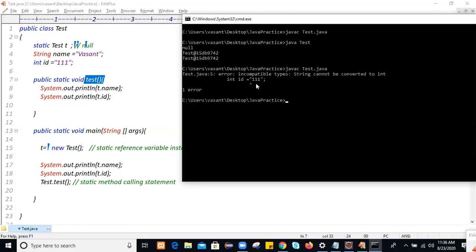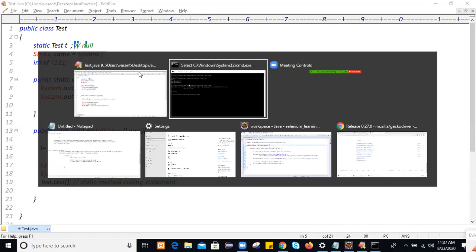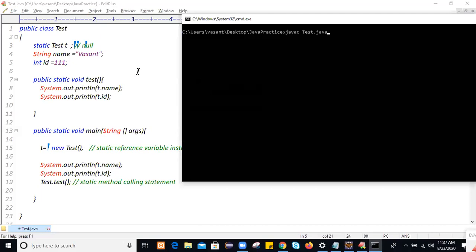So int id is equal to 111. What happens at line number 5? Java won't require double quotes, because it's not a string type. It is an integer type, and an integer type doesn't require any double quotes. We are not representing it as a string type.